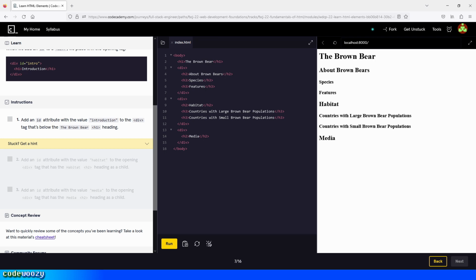Okay, so add an ID attribute with the value introduction to the div tag that's below the brown bear h1 heading. So this one. Okay, so we type in ID, and then we type in introduction, like this. Okay, and we press run.